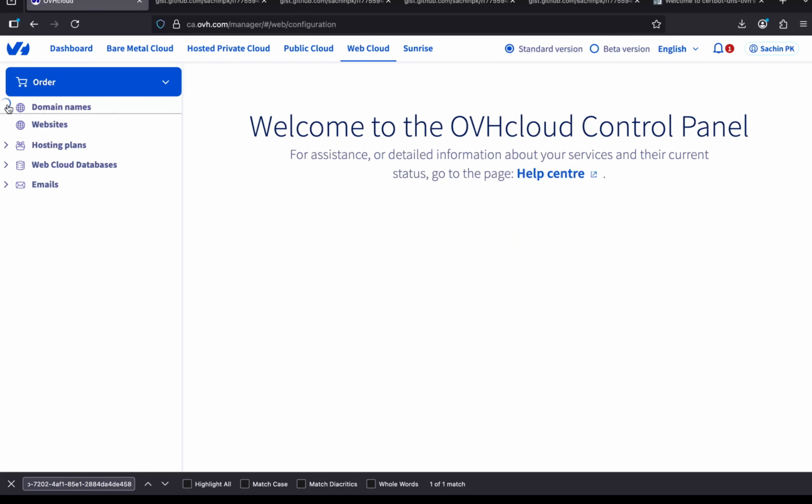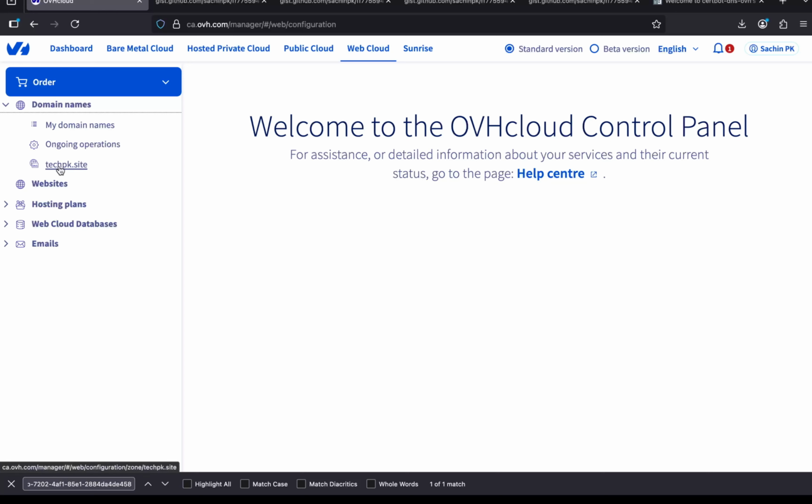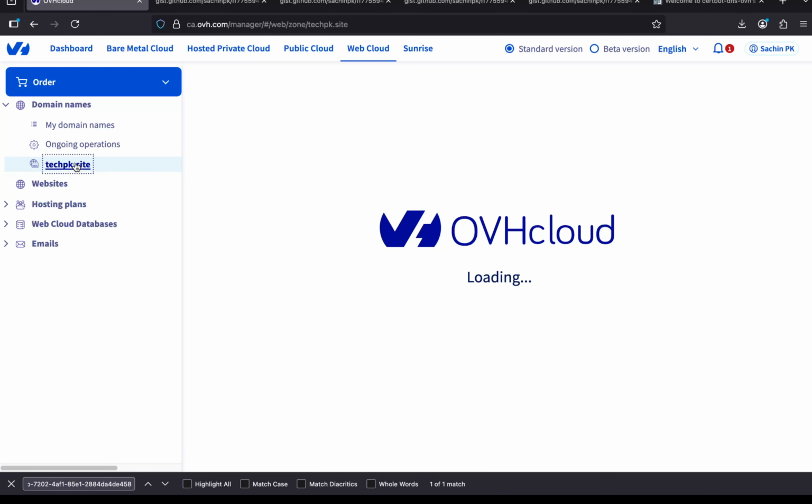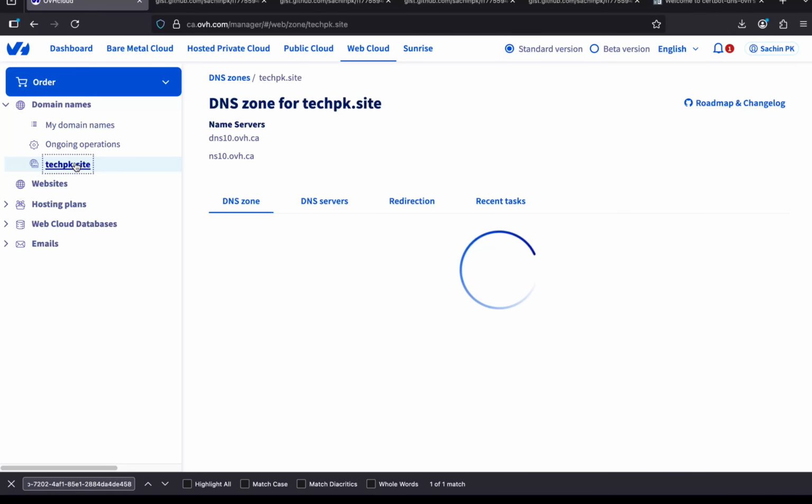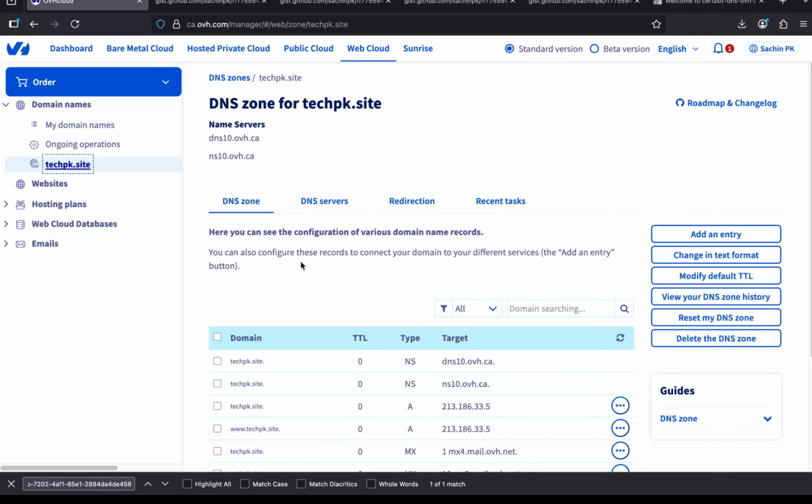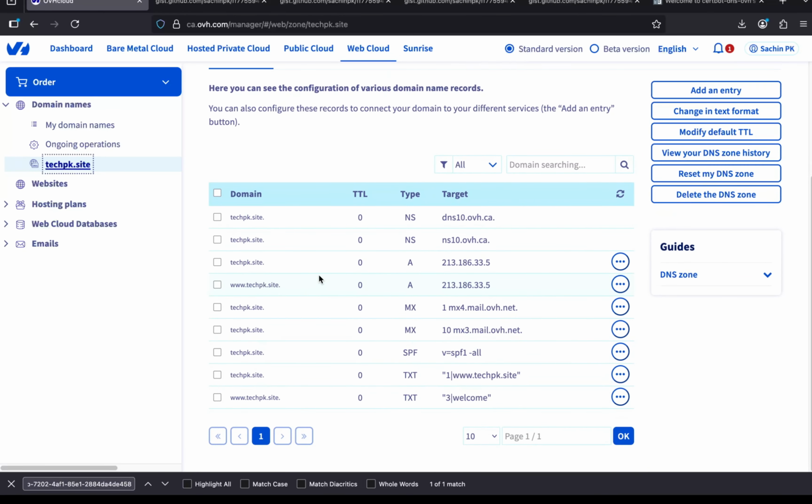Expand the domain names from the left side panel. You can find my domain name techpk.site there. Click on the domain name to view my existing DNS records. These are the already added records in my DNS.